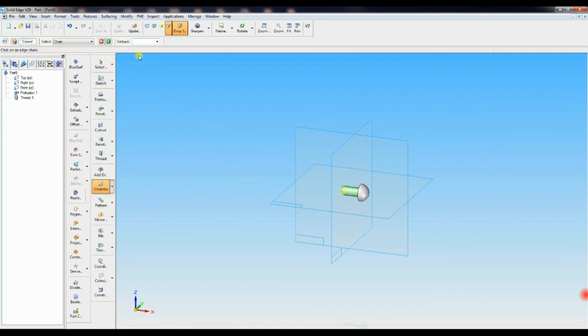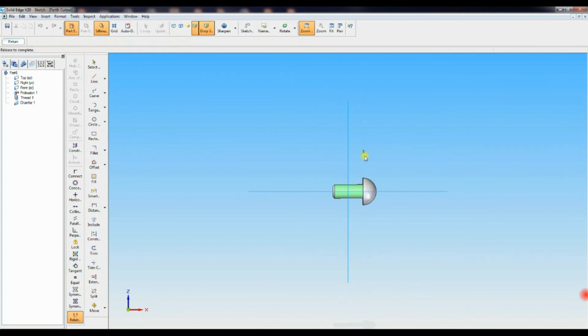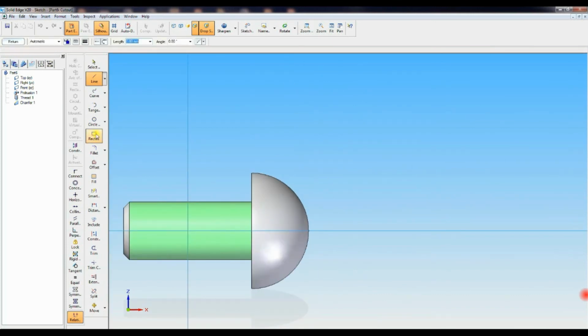Then chamfer it, 0.1 into D, where 8 mm is the D, 0.1 into D, finish. Then for the cutout, select the front view, select the front plane. Then zoom into the area, go to rectangle, and draw a simple rectangle. In the drawing they didn't mention any dimension, so draw a simple rectangle.